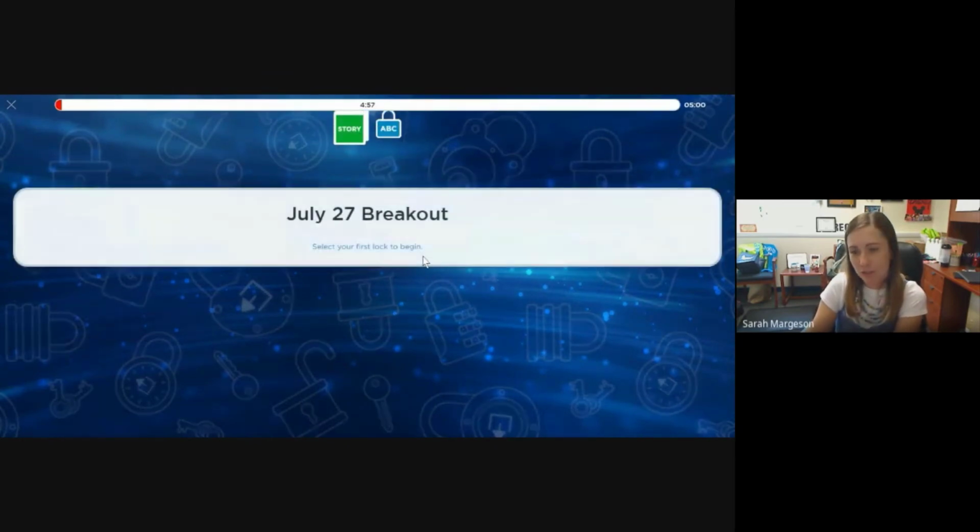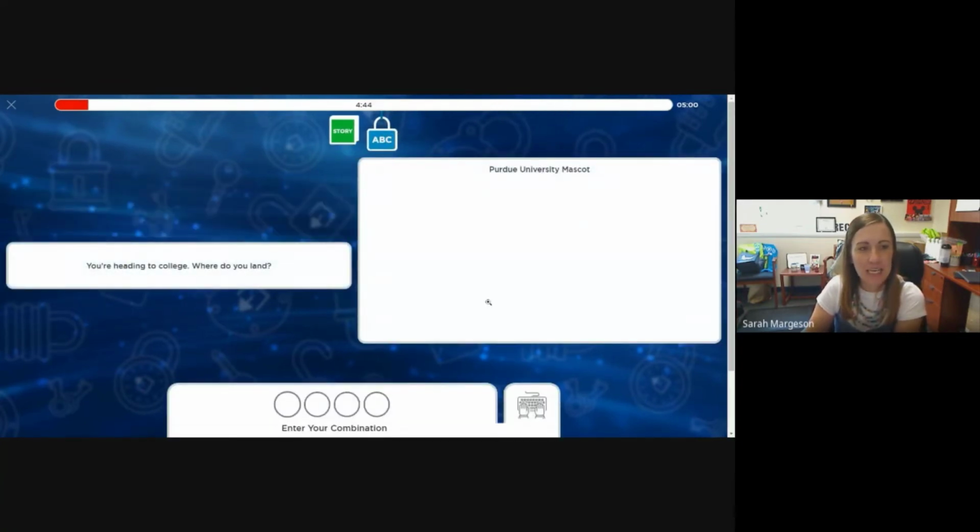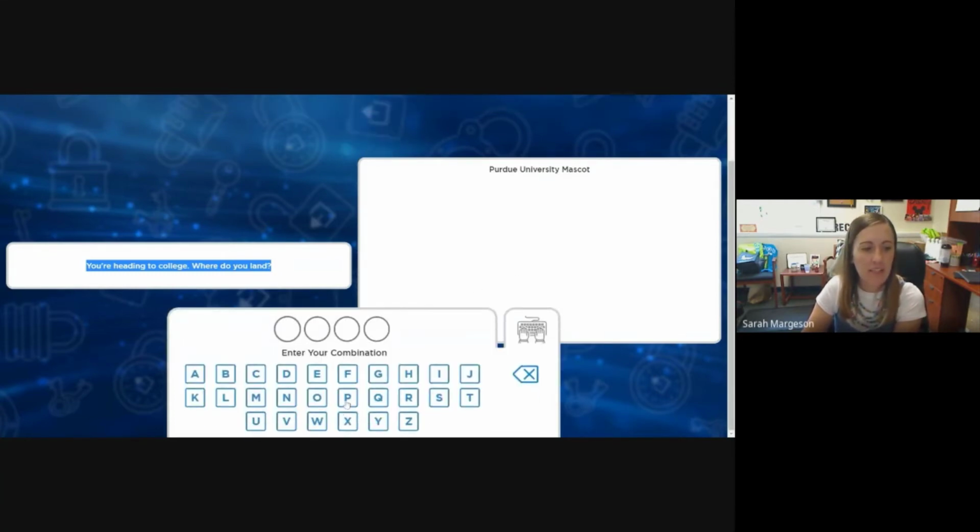So here's my wonderful July 27th breakout. And it says select your first lock to begin. And you can see up here at the top, I did not have this before, but I now have that timer. So that's a little ominous, right? I'm going to go to my ABC. Okay, here, this was the text. So it gave me some information. You're heading to college. Where do you land? And then maybe I added the text there, but maybe I could have also added like a picture of Purdue Pete. But I know that the answer, let's actually do this. Let's misspell Pete. So it's going to tell me, nope, try again.